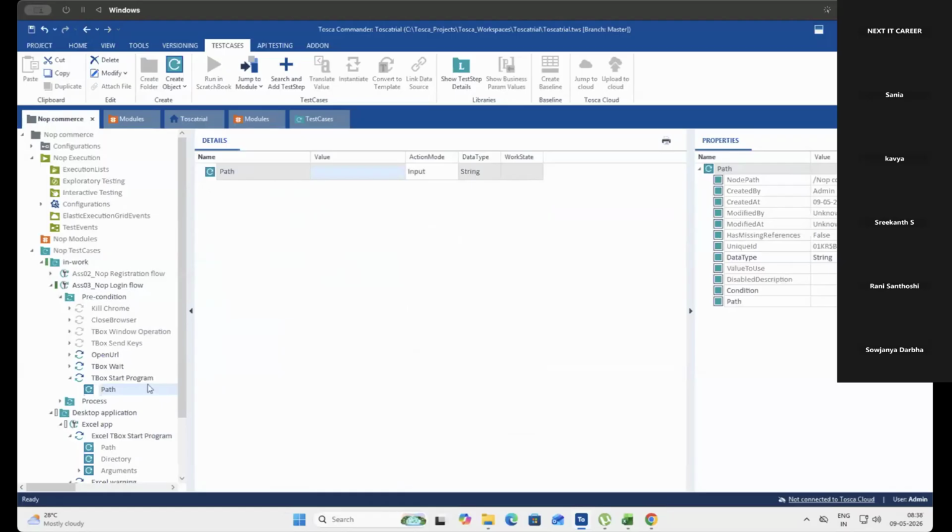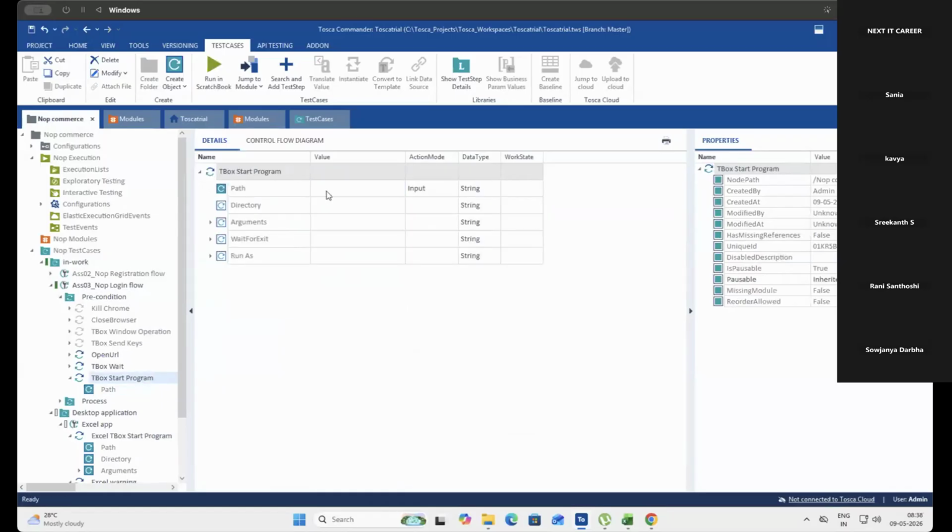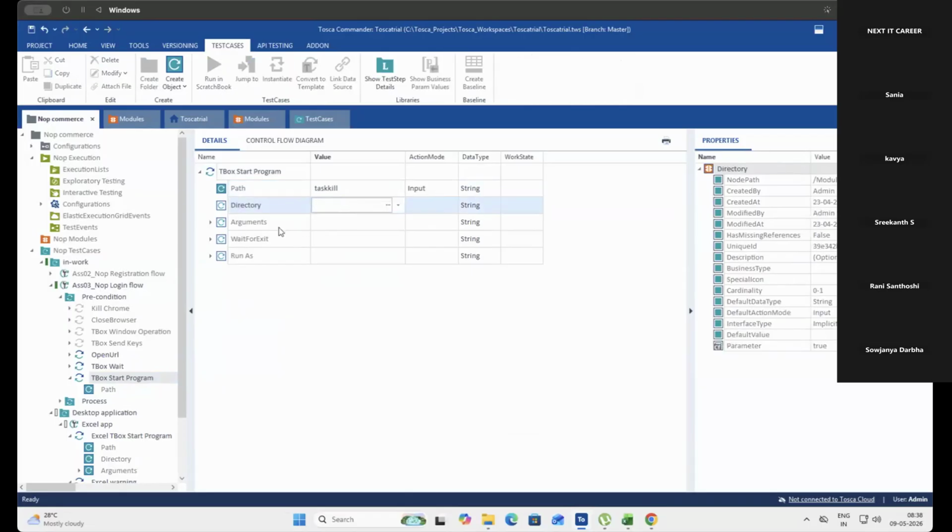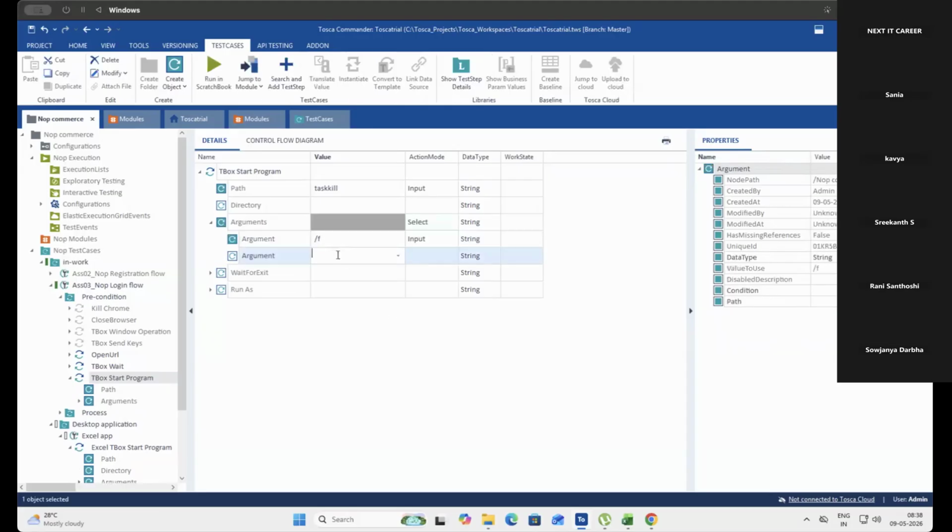What is the name of the module? The path is task kill, and in arguments, don't pass any directories. Whatever actions we are performing, make sure to do it that way. In arguments, just pass the arguments. The argument is slash f, the force command, another argument is slash im, the image command, and then chrome.exe.